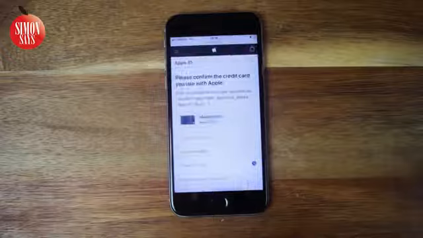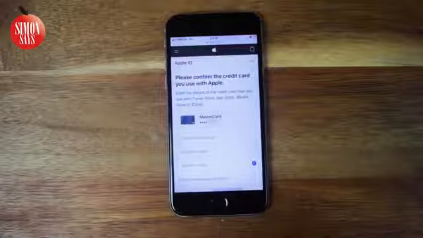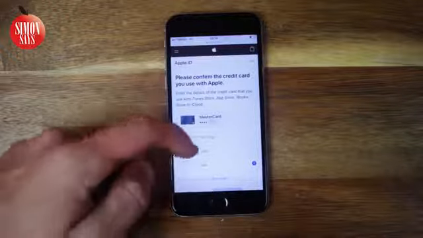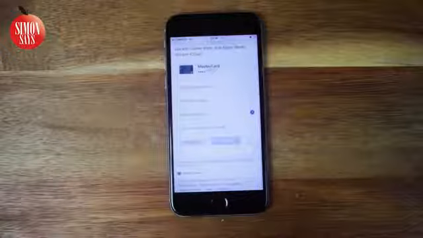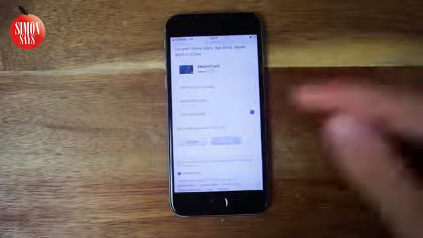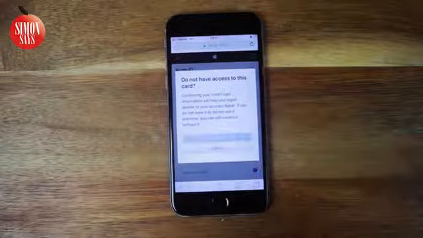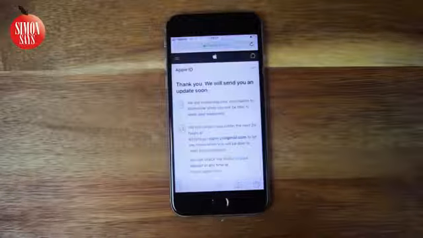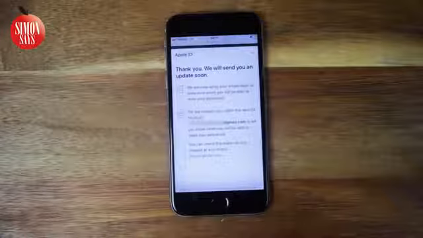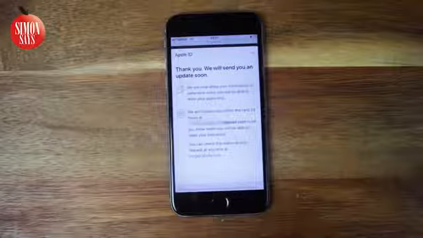You may be asked for information about your account, such as your debit or credit card number. Enter the info if you know it, or tap Don't have access if you don't. Start the account recovery. Now it's just a matter of waiting before you can reset the password. As I mentioned, it can take from a couple of days to a few weeks.